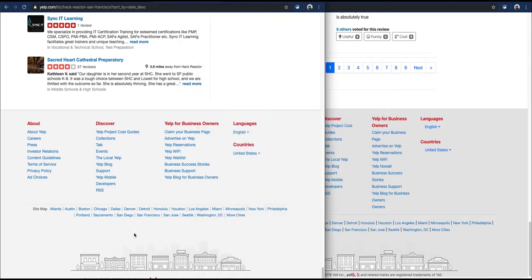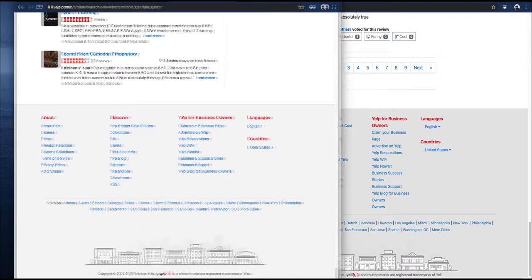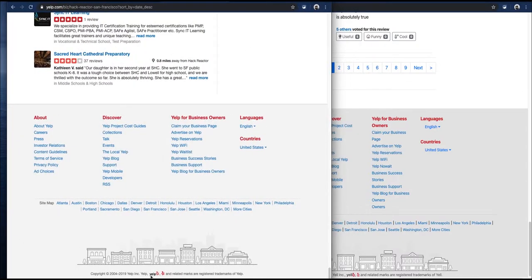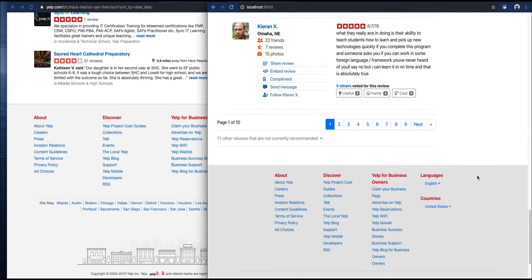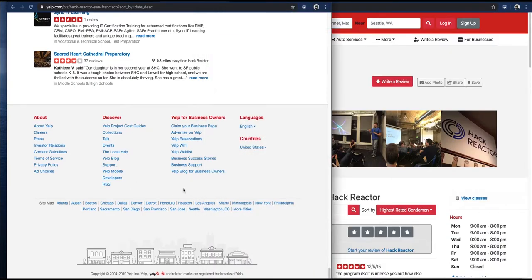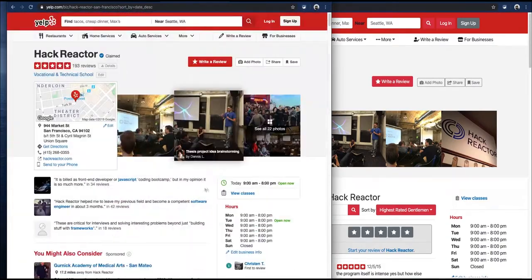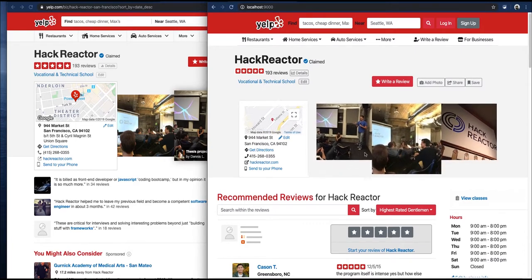And finally, we have at the bottom, Yelp and related marks are registered trademarks of Yelp. And my project is called Yell, so Yell Inc. and Yell are registered trademarks of Yell. So this is an overview of 4 different microservices and the sort of work that you do in Hack Reactor.